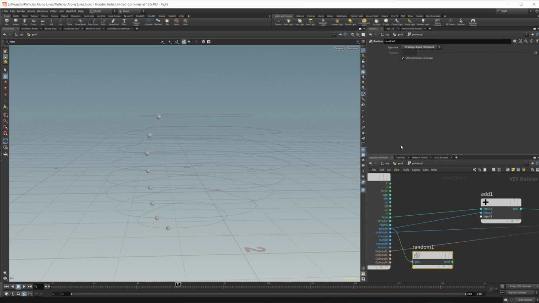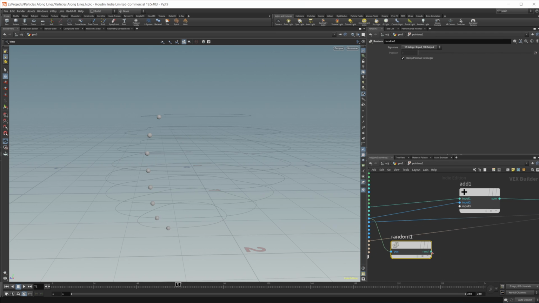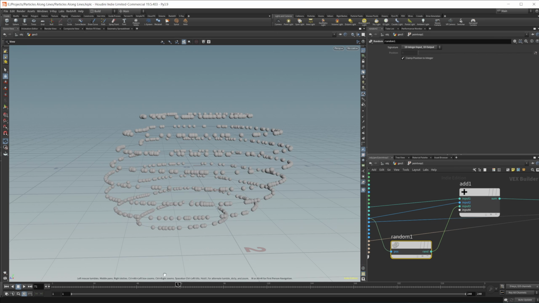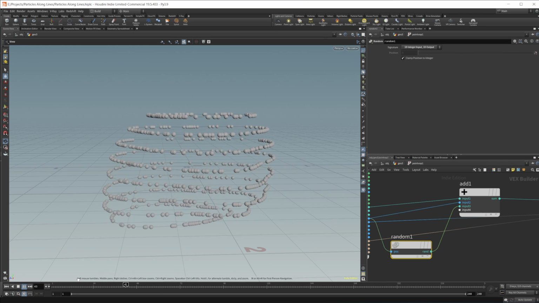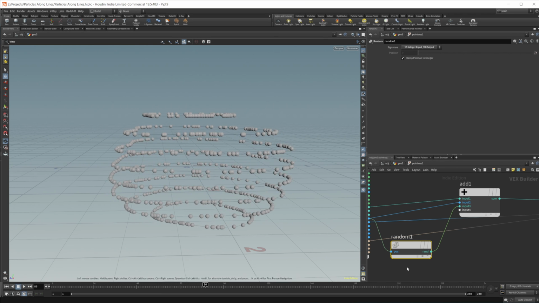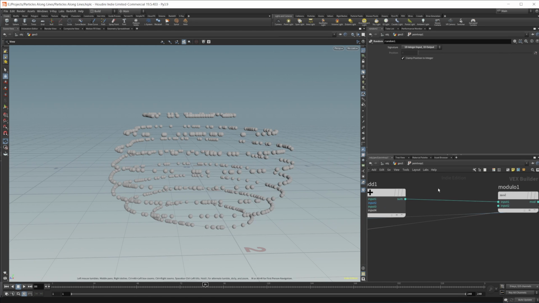And our point number, we're going to give that a random value, and we're going to pipe that into our input there. And you can see now we have them randomly distributed along our lines. But you can see they're moving extremely fast, which is not what we want. So let's go ahead and slow those down.